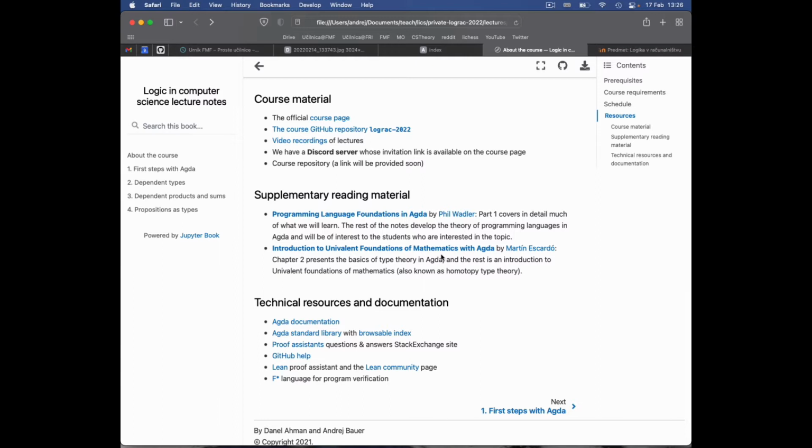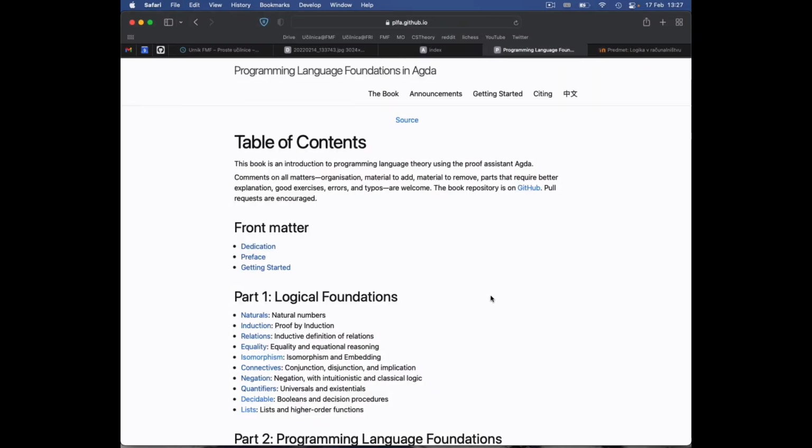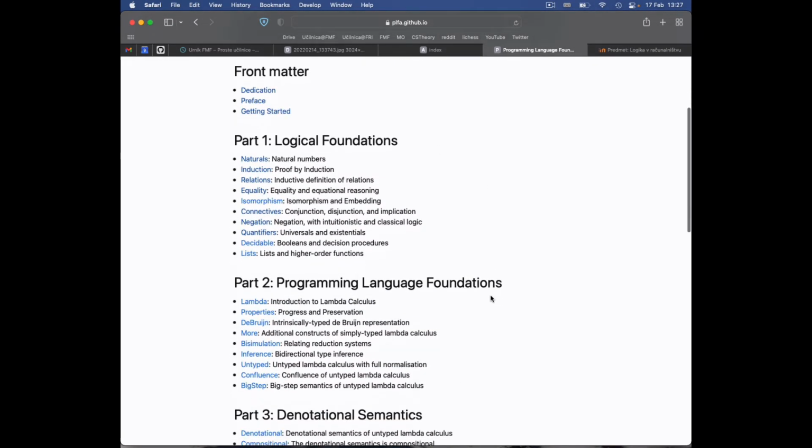There are two sources of reading material about Agda that I highly recommend, and we're going to draw from them heavily. In fact, these lectures were inspired by them. The first one is Programming Language Foundations in Agda by Phil Wadler. In particular, part 1 is the one that we will be taking a close look at, which has the basics of type theory and Agda and how you work with it.